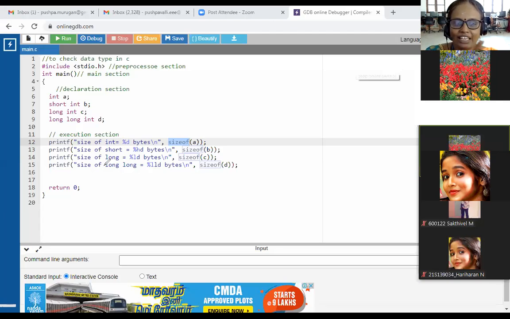You all know, in a calculator it will maximum accommodate around 32 bits. If it goes beyond that, it will show that the bits have been truncated. That's why these particular data types allocate and carry their own range of values. If the value is higher than that, then automatically it will be truncated. So I have put sizeof a, that is integer, sizeof b, that is short integer, sizeof c, that is long integer, sizeof d, that is long long integer.